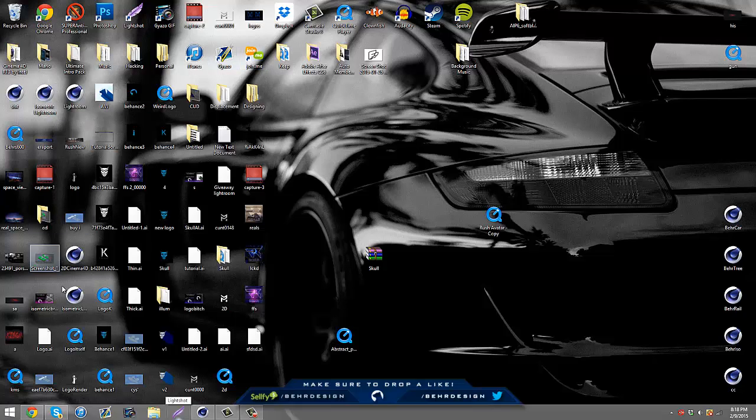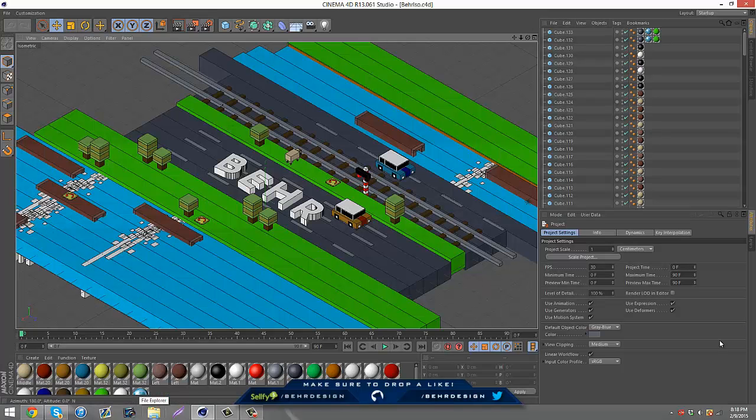Where is it? My Crossy, what's it called? File. If I still have it, I might not. That's not it, that's not it, that's not it. No. Yes. Yeah, here it is.